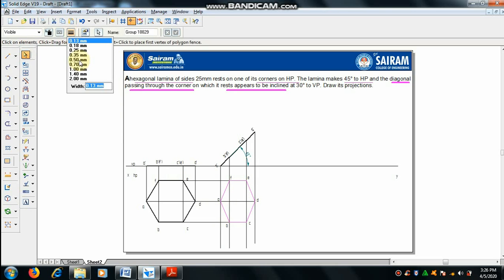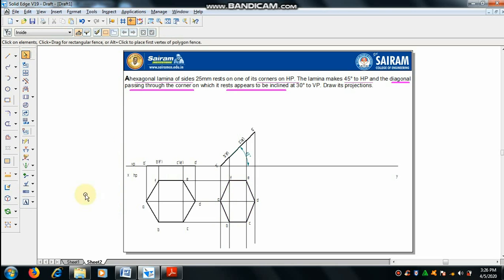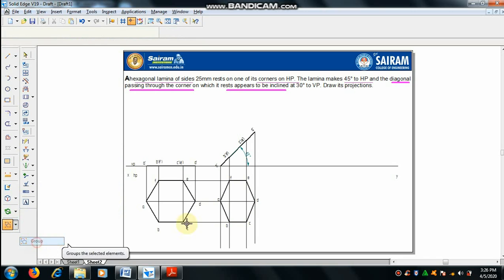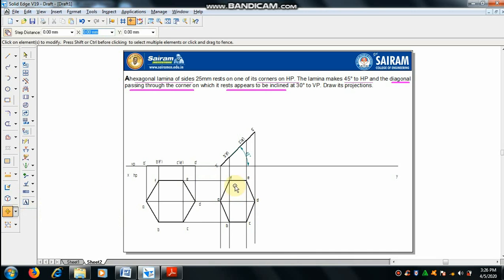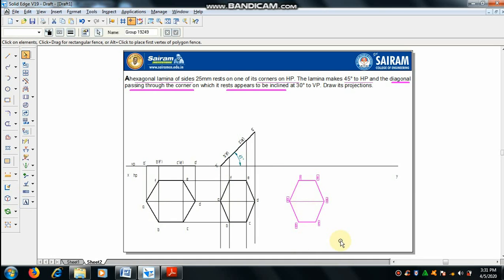Right. Now the next condition is that the diagonal passing through the corner on which it rests appears to be inclined 30 degrees to VP. So we have to move this entire view after inclination 45 degrees to the HP. Move this, select the corner, keep it there. The diagonal, in the sense the line which crosses through the corner, A and D, you can select. That diagonal should be inclined to VP at 30 degrees.